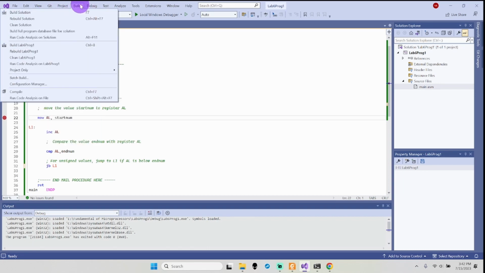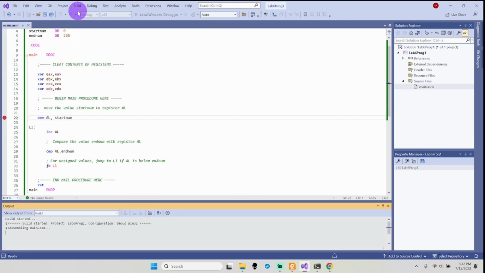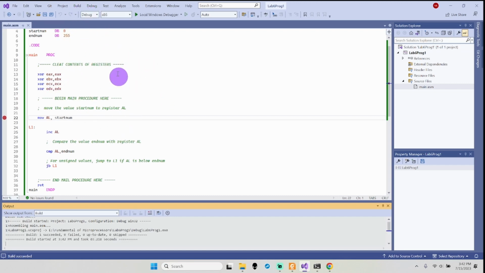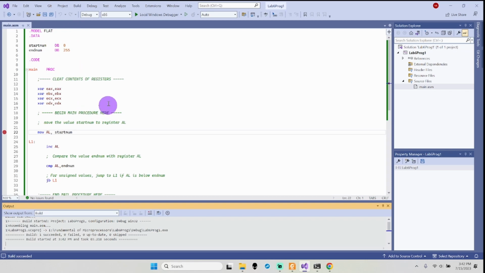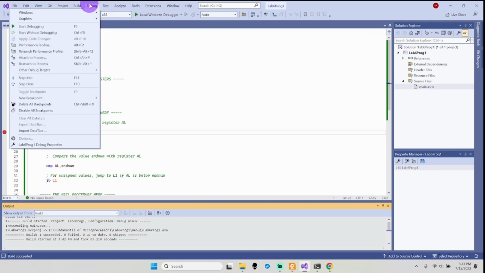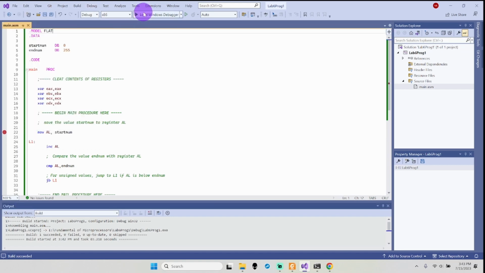debug this. Build the solution first. Build solution. And note that I already have put my comments, so be sure you guys put your comments in there too, explaining what each of these commands does. Alright, so I'm going to go ahead and click here, which is the same thing as going to Debug, Start Debugging. Either press F5 or click here.